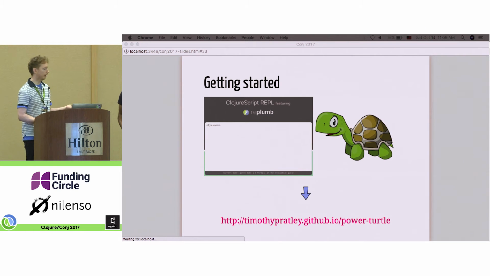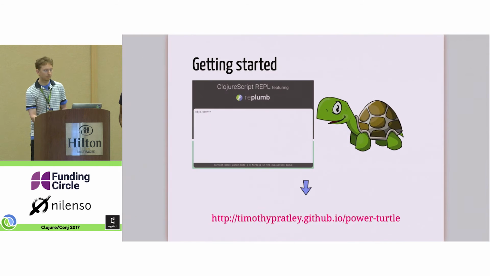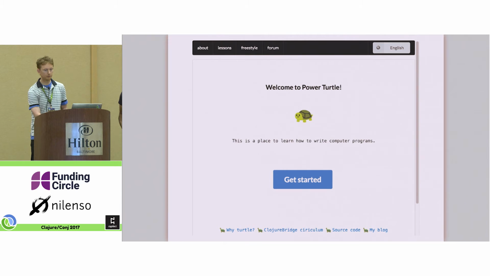So I'd been talking with Elango about his ideas about teaching Clojure through Logo, and we thought, well, what if we could marry a ClojureScript REPL with his turtle library? And the result was PowerTurtle. This is our website URL down the bottom here, and I'll just quickly show you what it looks like.